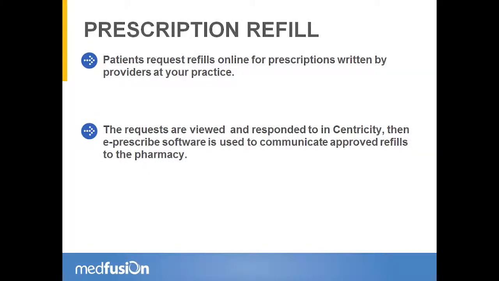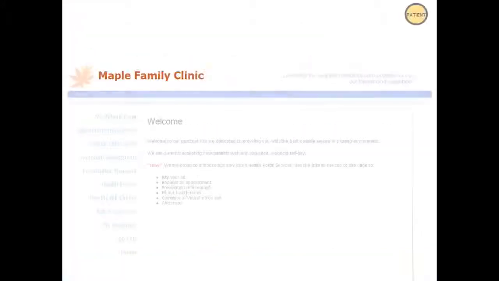When a patient needs to have a prescription refilled that was originally prescribed by a provider at your practice, he can log into the patient portal to send a request to your practice. Prescription refills are handled simply as requests from your patients. Your practice can view these requests and respond to patients in Centricity, and then use your current e-prescribe software to send prescription information from your EMR to the patient's preferred pharmacy.